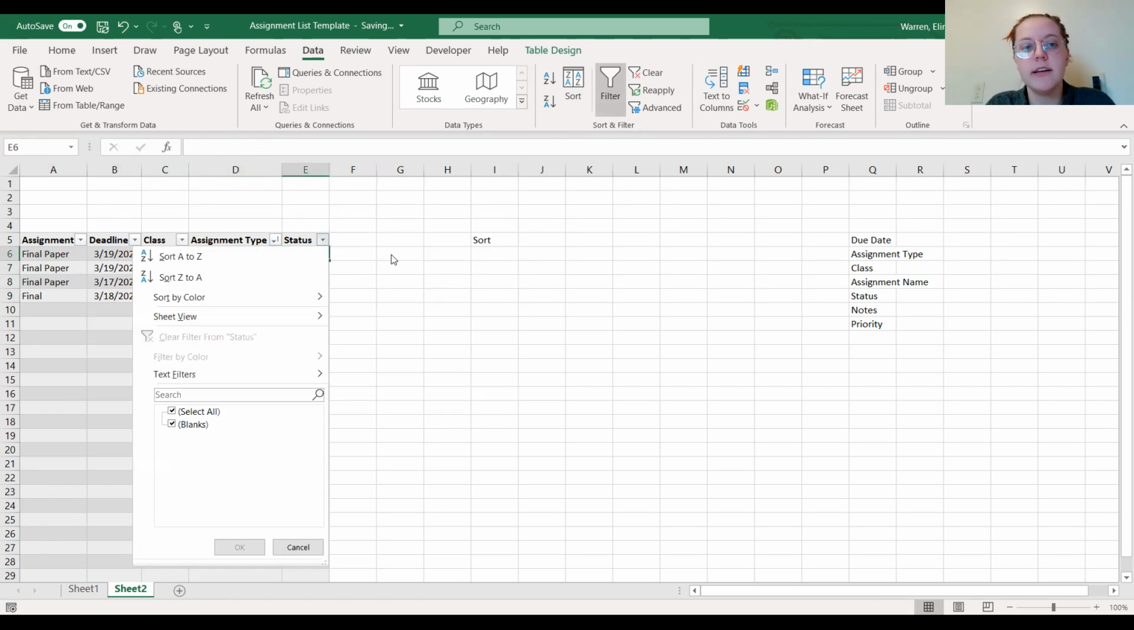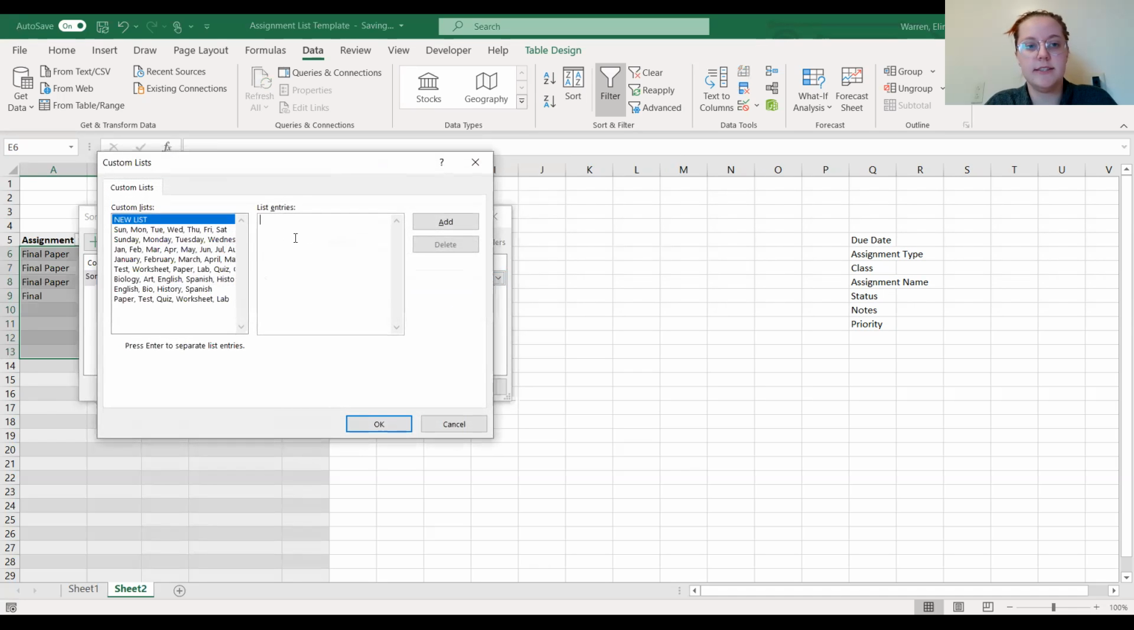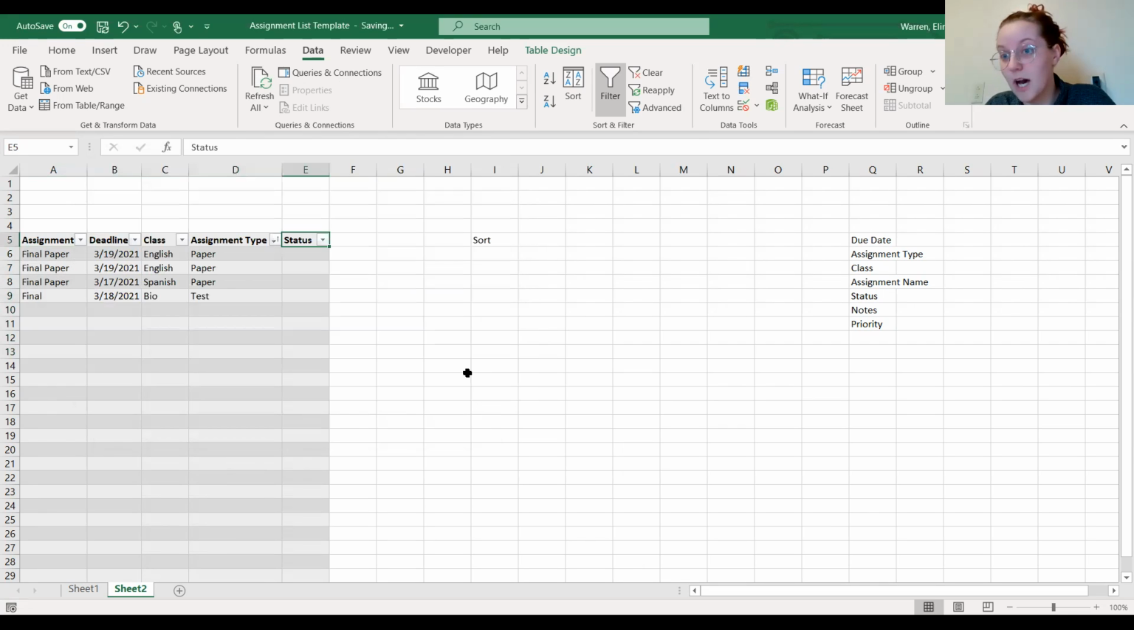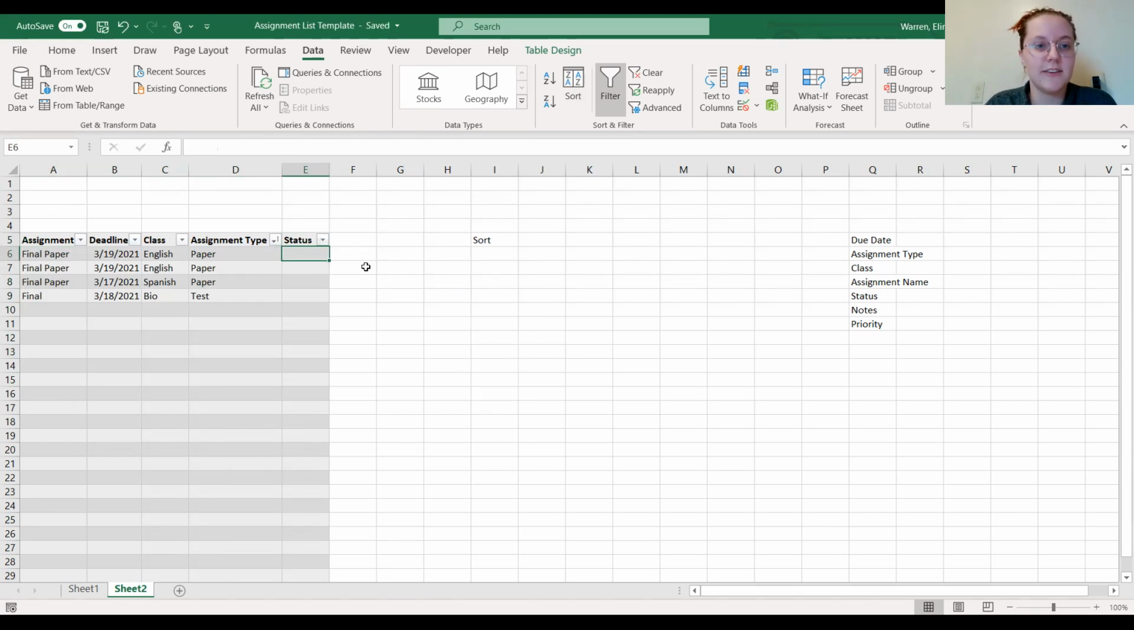In the same way, if I make another sort, I can make a custom list, and I'm just going to say completed, in progress, and then you don't even necessarily have to say anything else, because if there are blank columns, it'll just put them at the bottom, or at the top if you go the other way. So then if I go back to sort and I click completed and in progress, then I would just go back to sort.